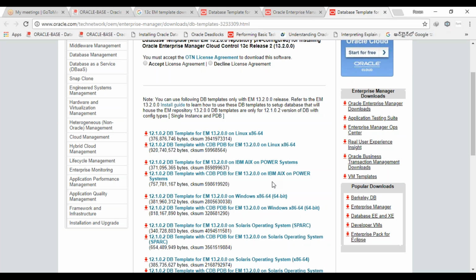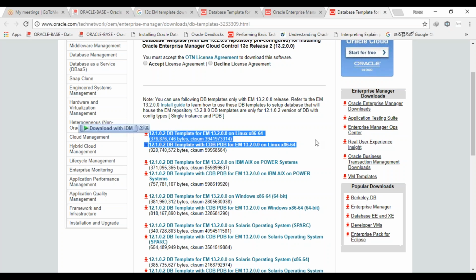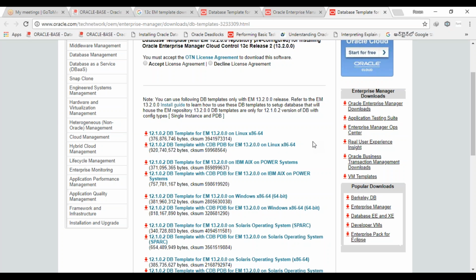Anyway, let us do one thing. Let us stop here for today, and tomorrow, by the time we start the class, I will get the 12.1.0.2 software installed, and then we will download this template, and we will see how to create the database, and we will see the next steps, how to configure OMS and all.